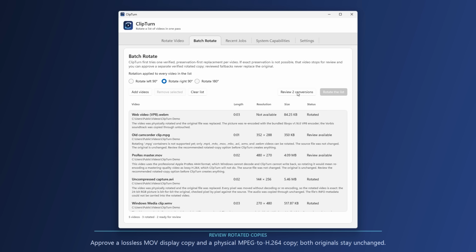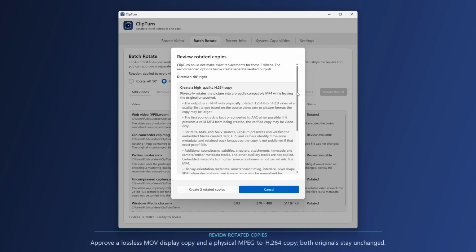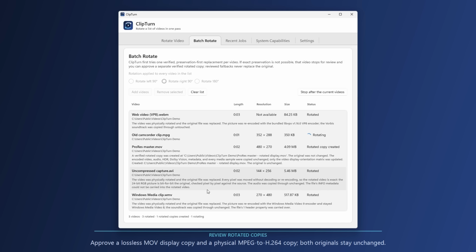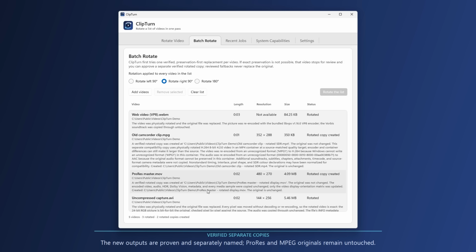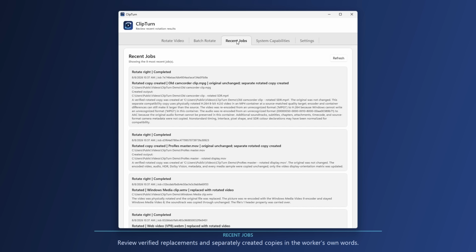Review both recommendations. ProRes gets a lossless display orientation copy. MPEG gets a physically rotated H.264 copy. Both originals stay untouched. Recent Jobs keeps replacements and reviewed copies clear.